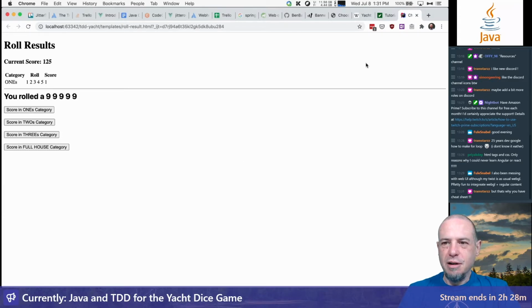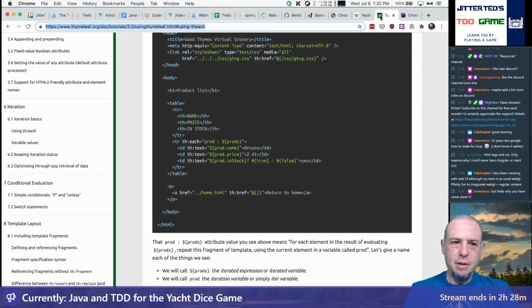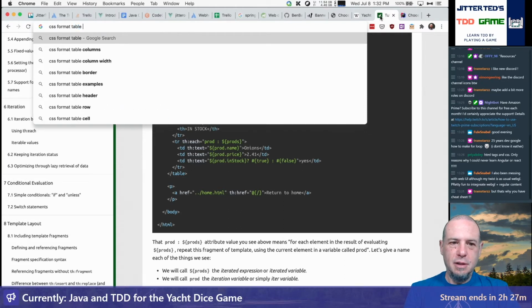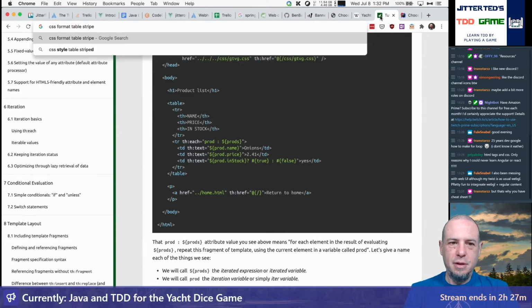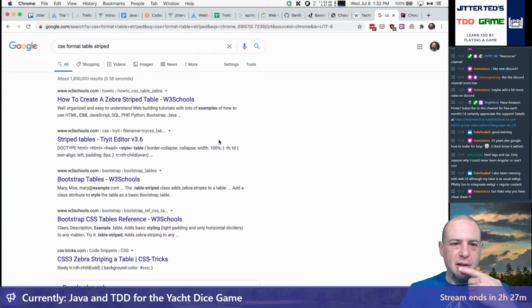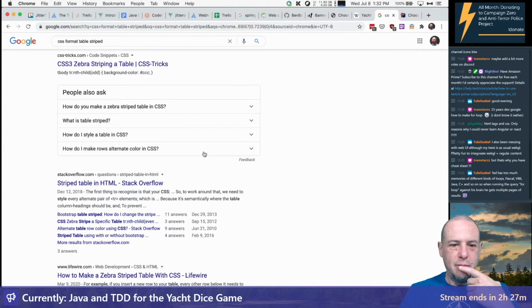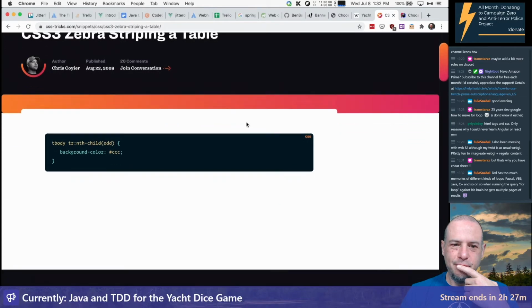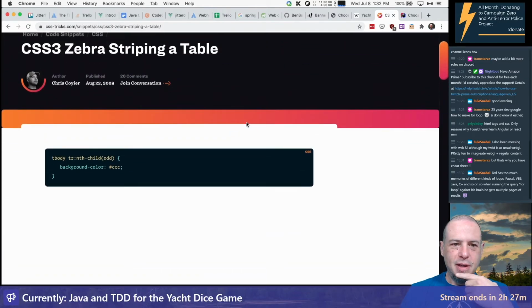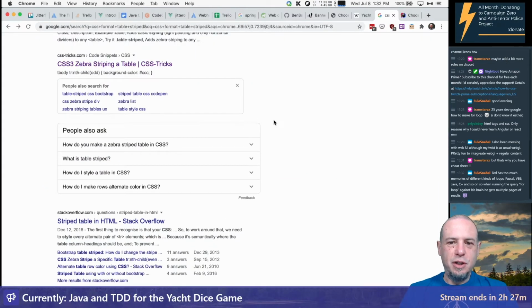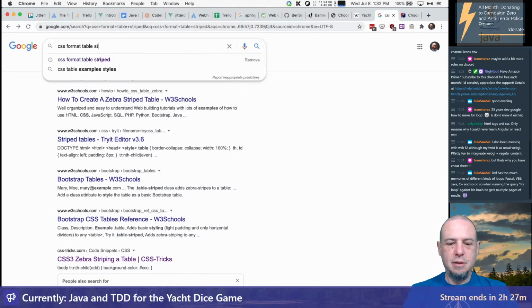Let's prettify our table just a tiny bit. Let's see. I don't want Bootstrap. Go CSS Tricks. I don't want just striping. I want styling a table.